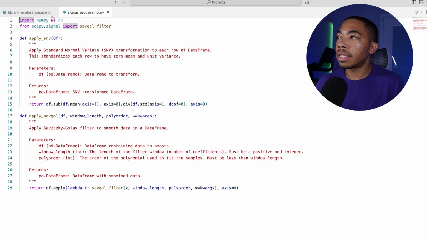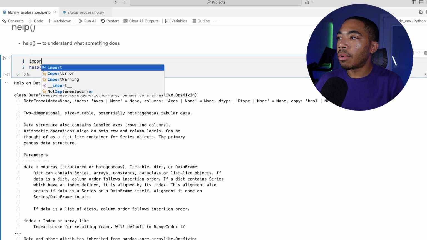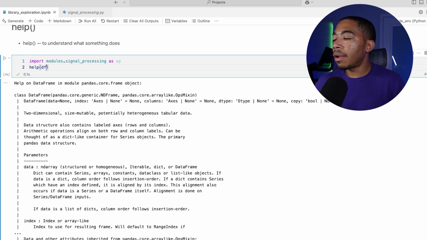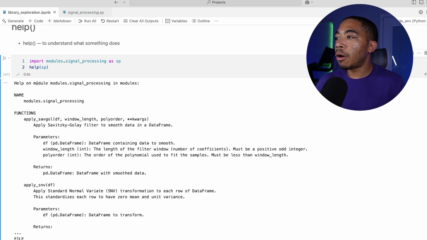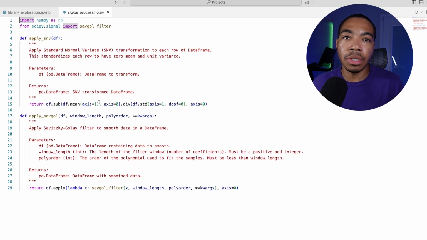So I have my signal processing file that I often use, and let me import that here. So I'm going to say import modules.signal_processing. If I run help(sp), you can see we have help on module modules.signal_processing, and it has our functions, apply_savgol and apply_snv. So even if you're building your own modules internally, you can use the help function to help you recall what those methods are and what the anticipated inputs and outputs are, because we have our docstring. And this might also help encourage you to properly document the modules and functions that you're building.